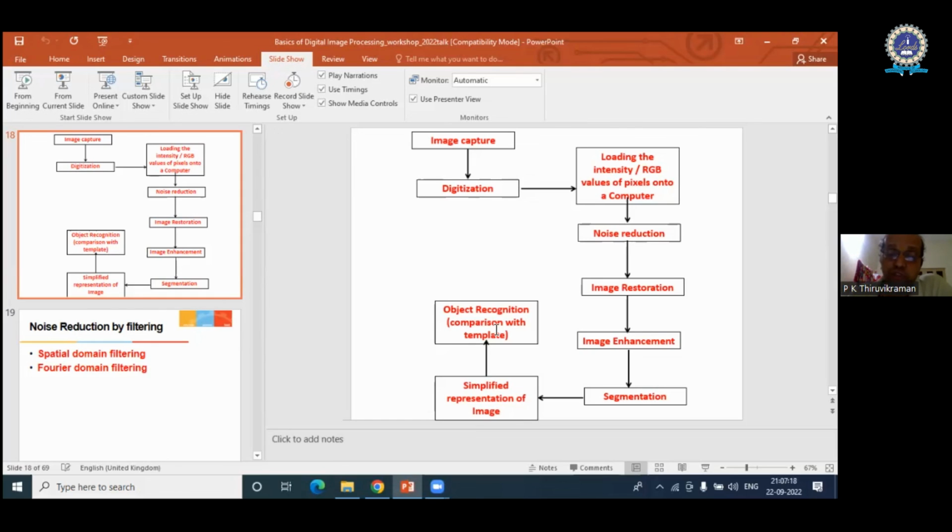What kind of transform is good? Or can we come up with a new type of transform? So these are the current areas of research which are happening.